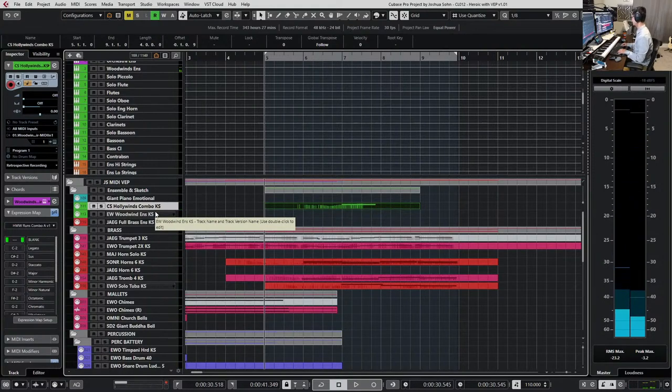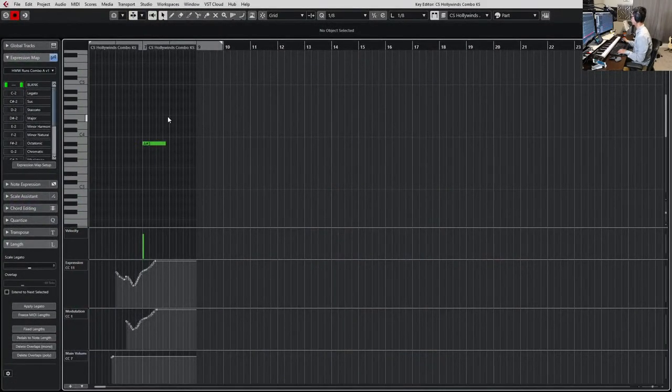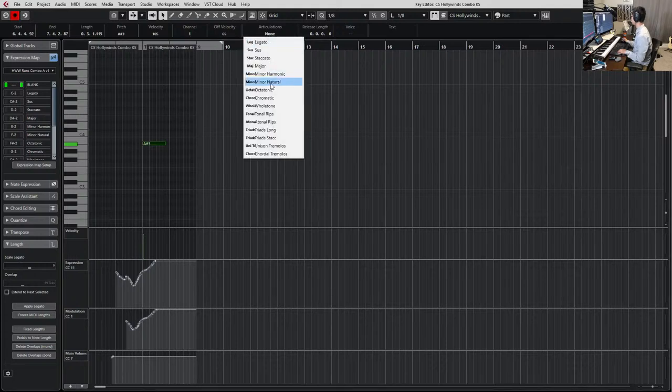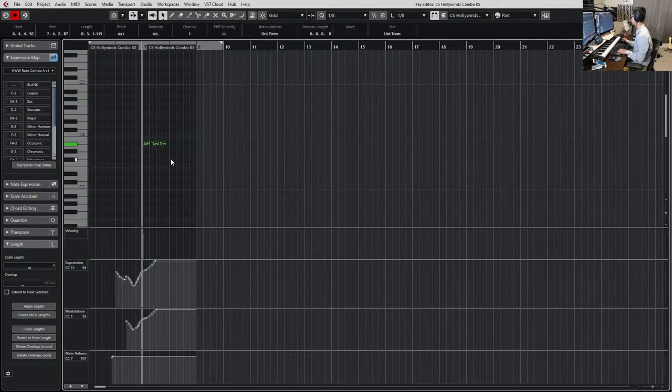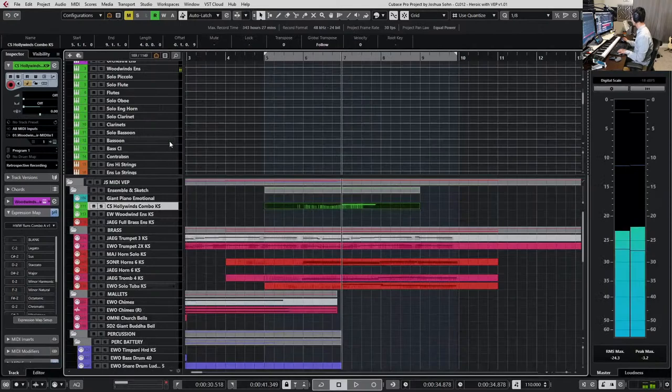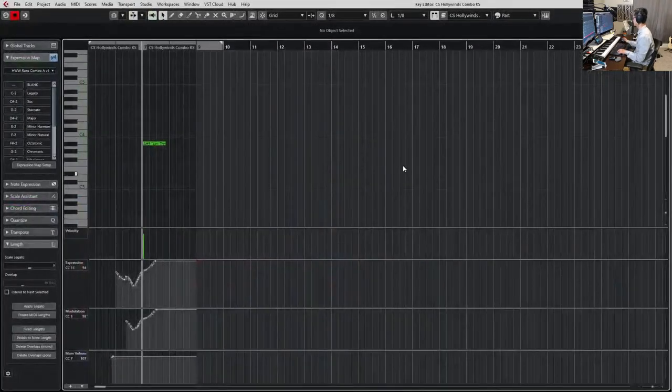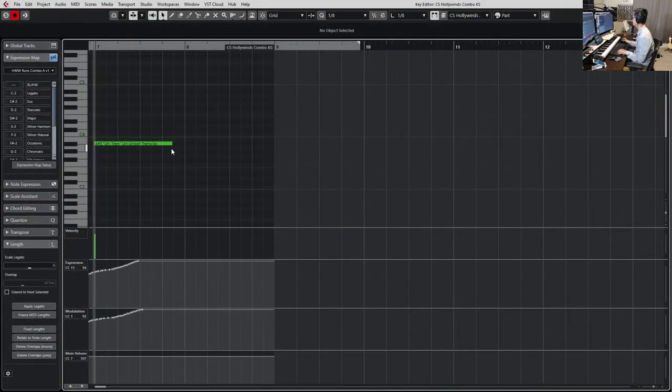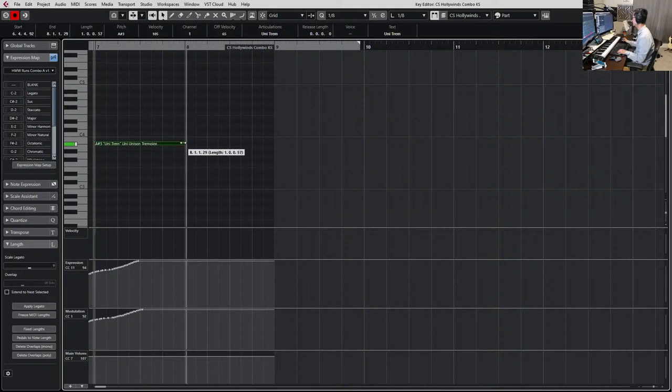Oh, I see. That's weird. It switched back to sustain. So let's go to that guy. That's what I want. Okay. So I'll have to just program this in. Dun, dun, dun, D. And then.